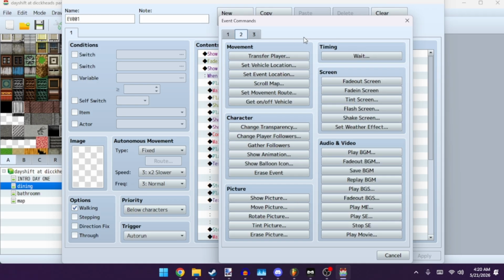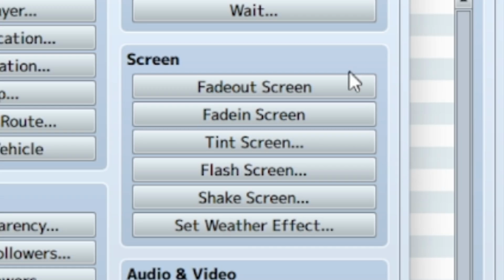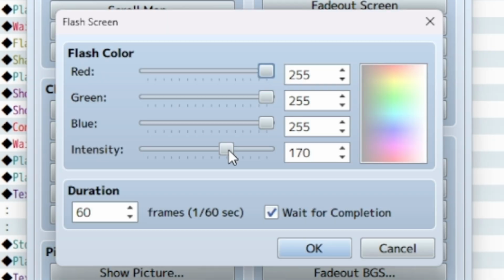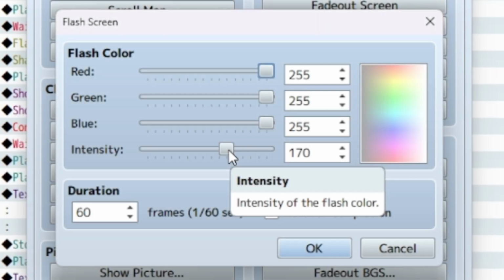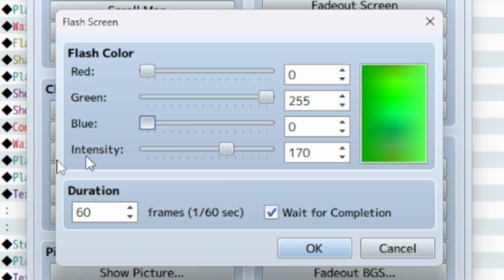So we're gonna go to event page 2, and on the screen effects, where we did the fade out and fade in, we have all these kinds of options. Flash screen, basically boom, it flashbangs you. And you can change the color of this, you can make it neon green, you can make it blue, you can make it slightly transparent, whatever.